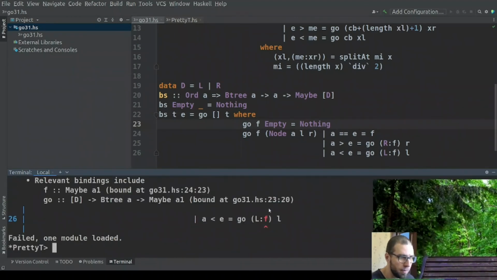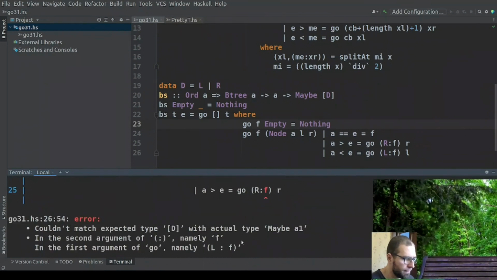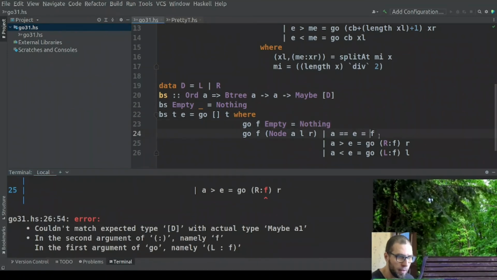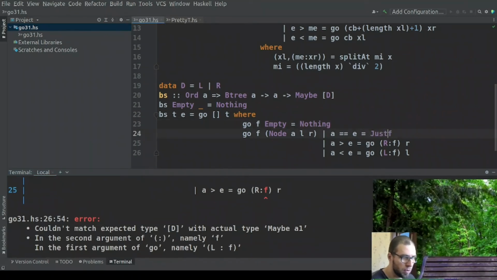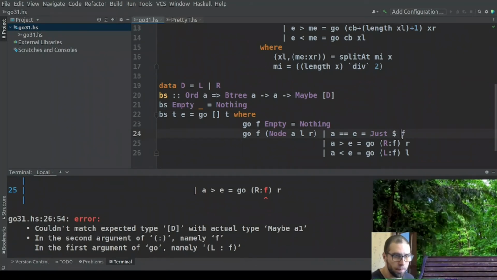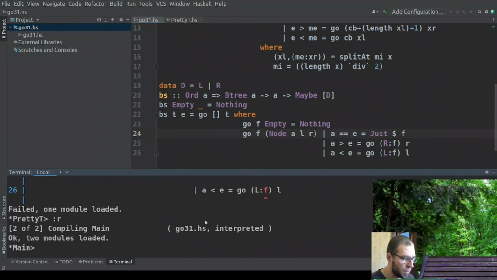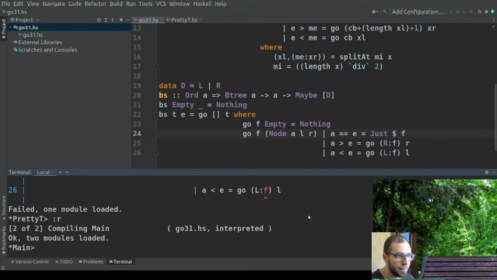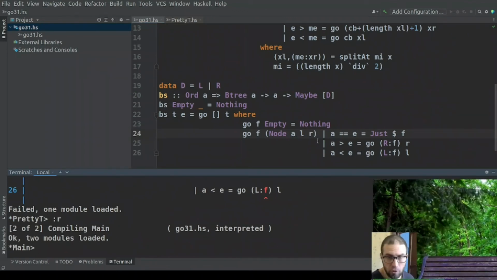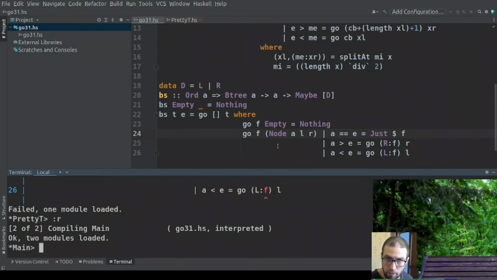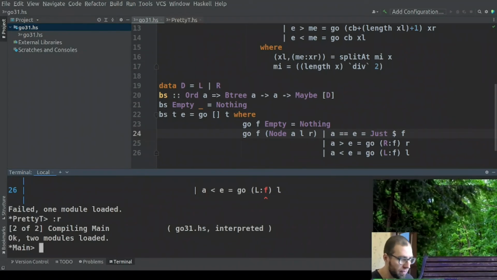Okay, we have some errors. Of course, here I need to wrap my result as Just, and done. Now to check this function, of course, I need to provide the binary search tree for it.